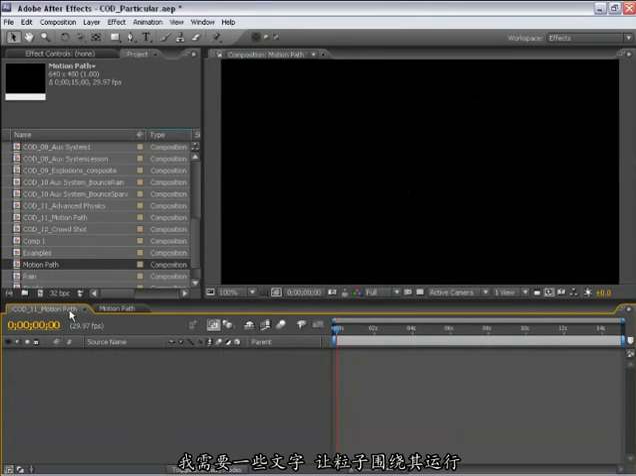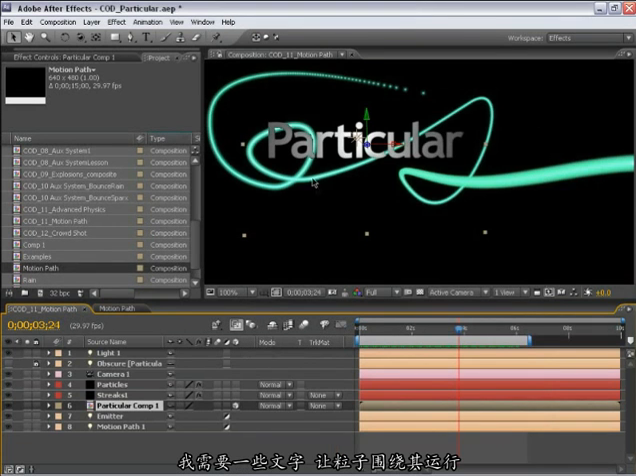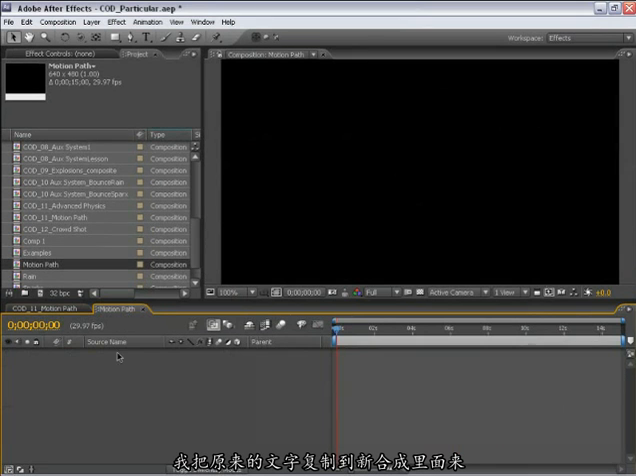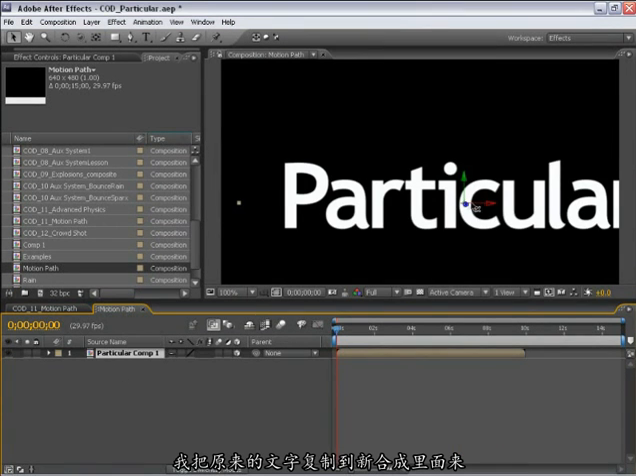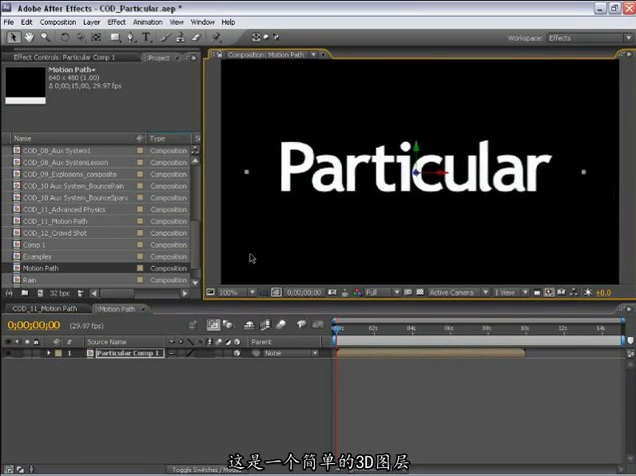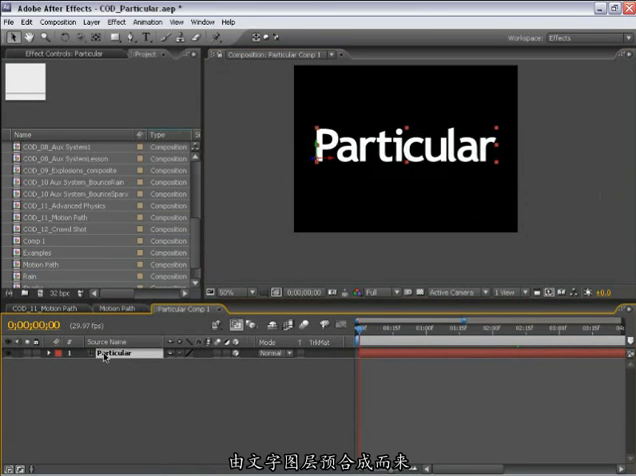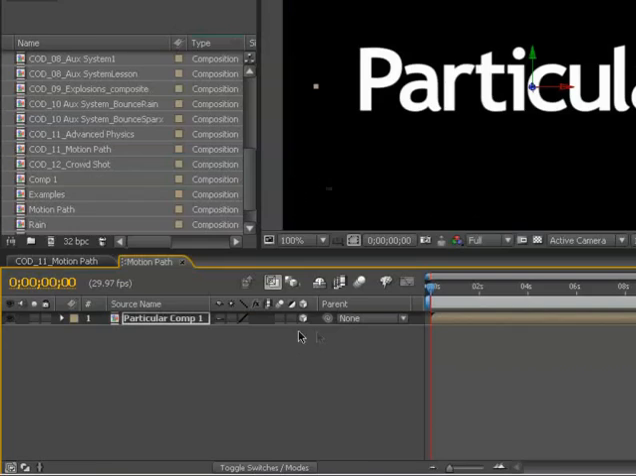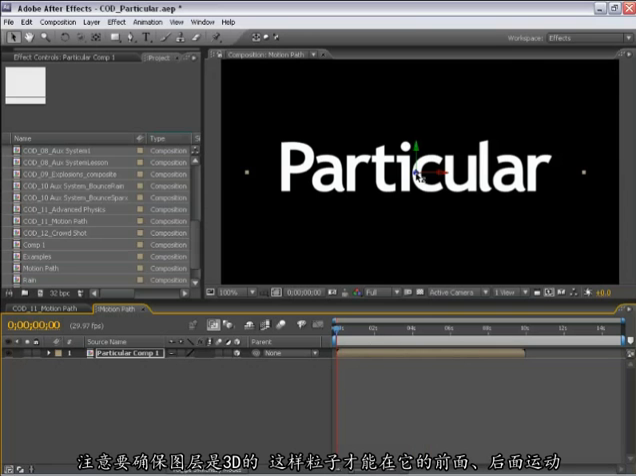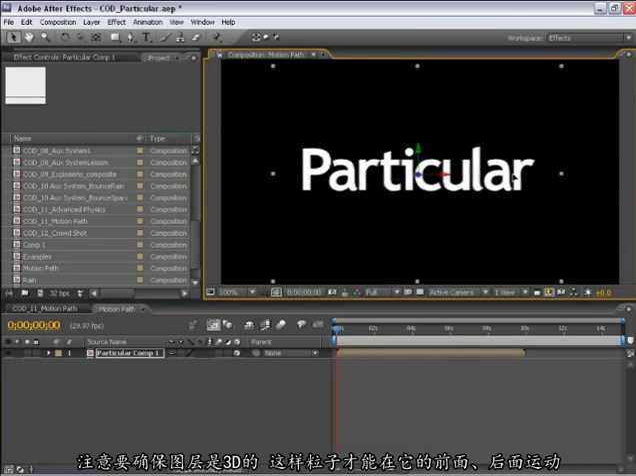And I need some type to use as the object for the particles to go in front of and behind. So I'm just going to copy this layer and paste it in here. This is simply a three-dimensional layer, pre-composed, that has some After Effects type in it. Notice that this is a 3D layer, so particles can go in front of and behind it.